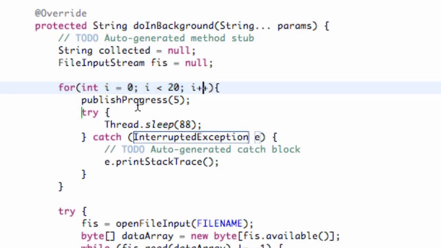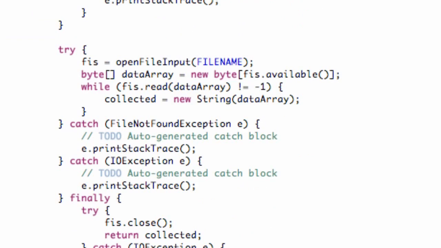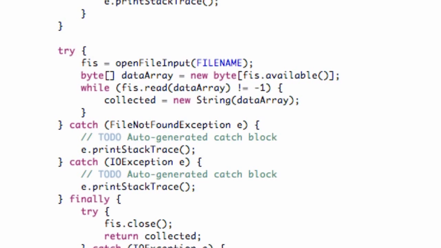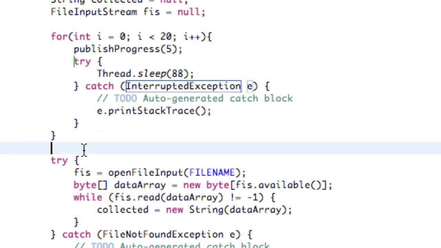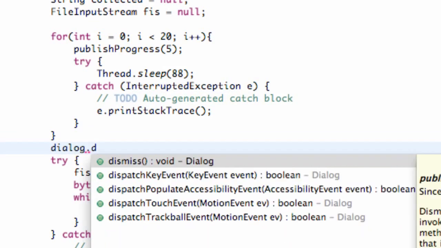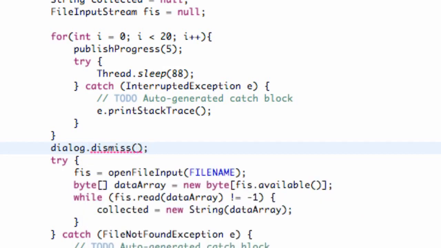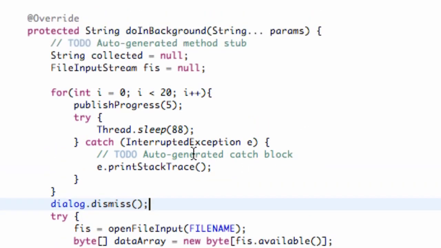And then each time, again, it's going to pass 5 in down here. We update our progress bar by 5, and once this for loop's done, we've reached 100 for the most part. Now we're going to refer to our dialog and just close it. We're going to say dialog dismiss, just to get rid of it, because it's going to be caught up in this loop for however long 88 milliseconds times 20 is, and after it's done, we're going to dismiss our dialog.